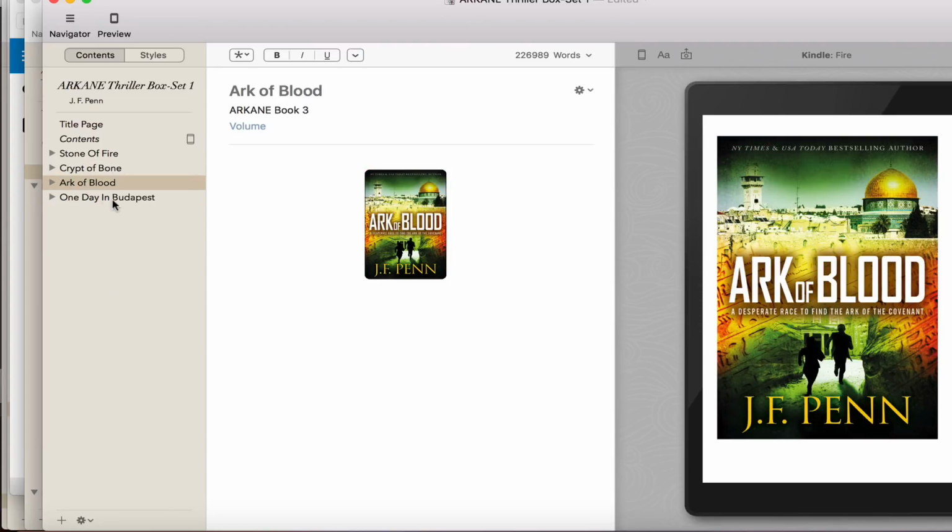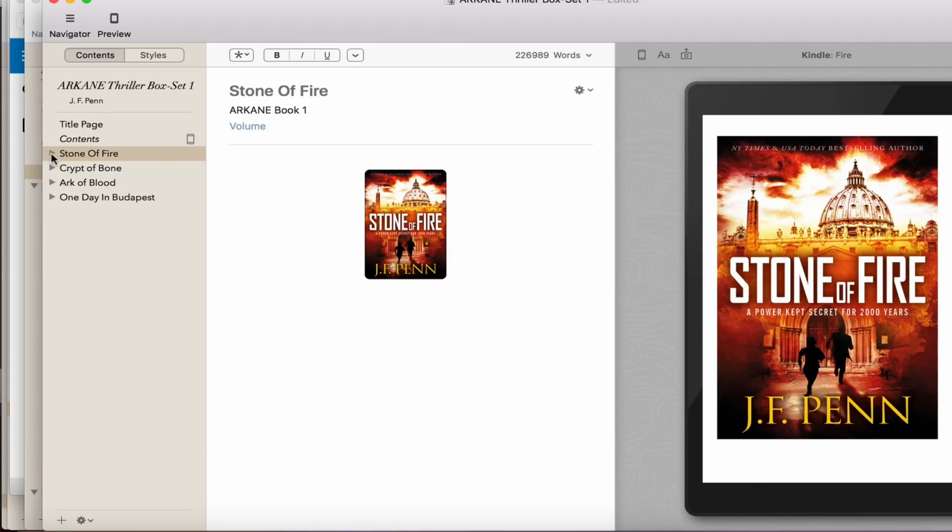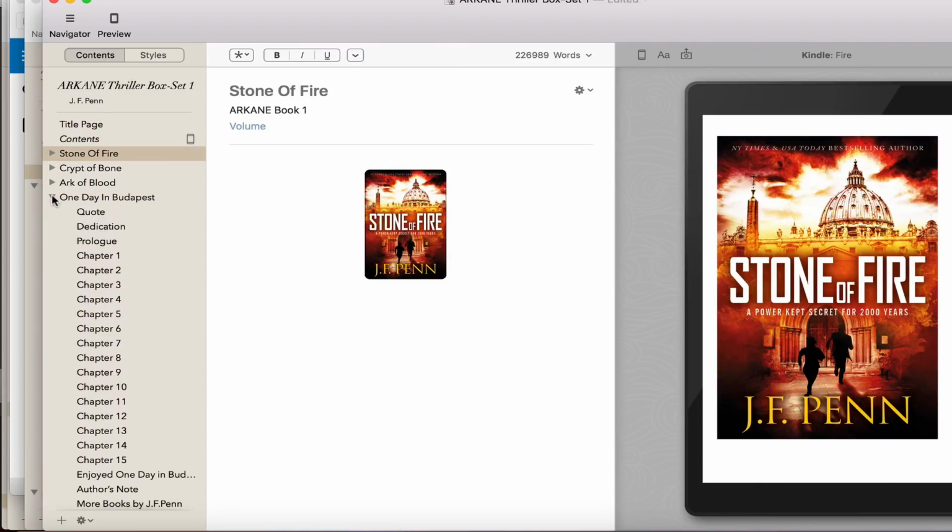It's absolutely magic, and you can move the things around. So essentially, once you've formatted a book within Vellum, you then just drag the Vellum project into a new file to make a box set. So there's now 4 books in one box set, which is pretty cool.